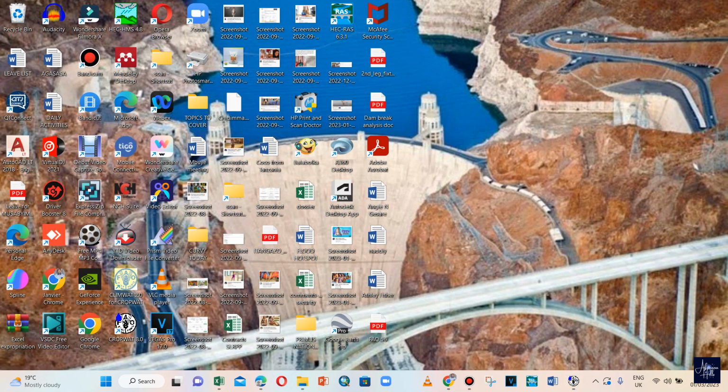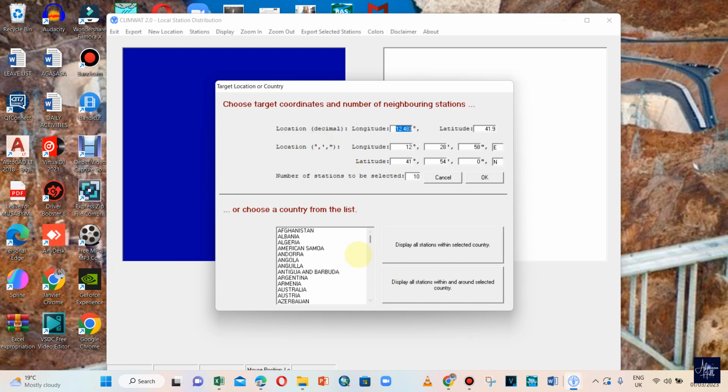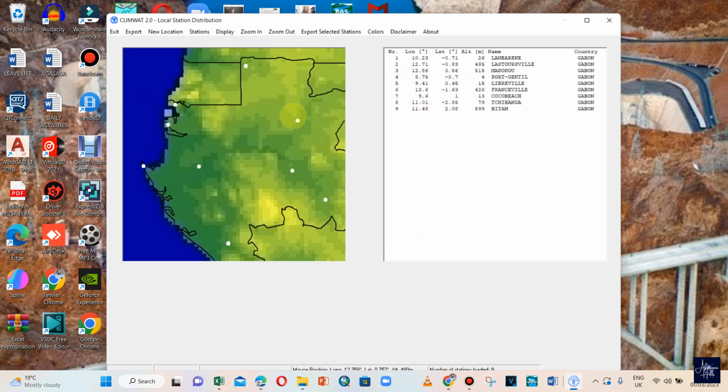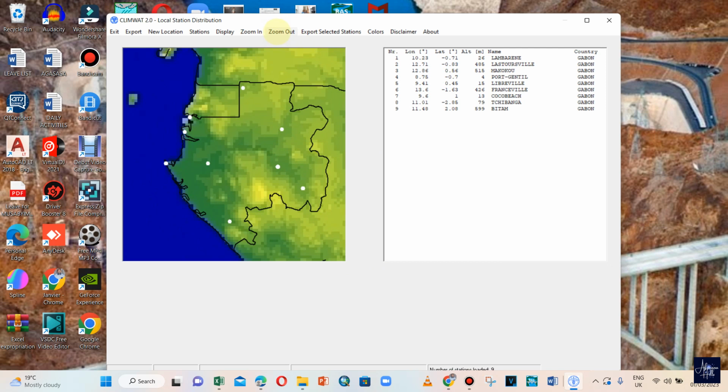But if you don't have your station, you can use the ones available from FAO in this CLIMWAT. CLIMWAT is just a database which has different stations around the world. If you want data from your country, it's a matter of searching for your country here. Once you find it, you can immediately display the stations in that country. For example, if I'm in Gabon, I can display all stations within the selected country. These stations in white indicate stations in Gabon. I can zoom in and zoom out to see these stations better.